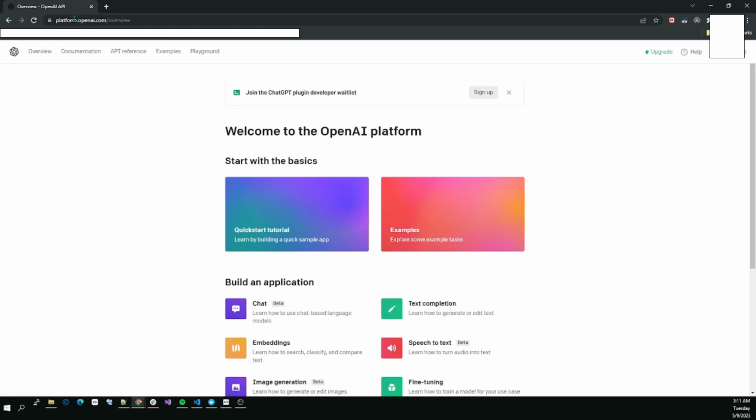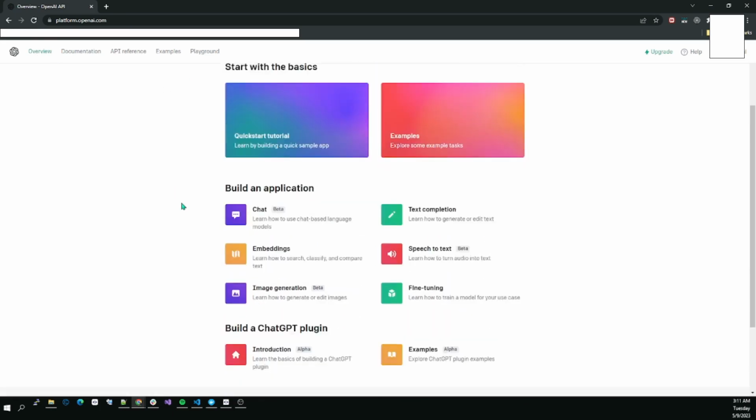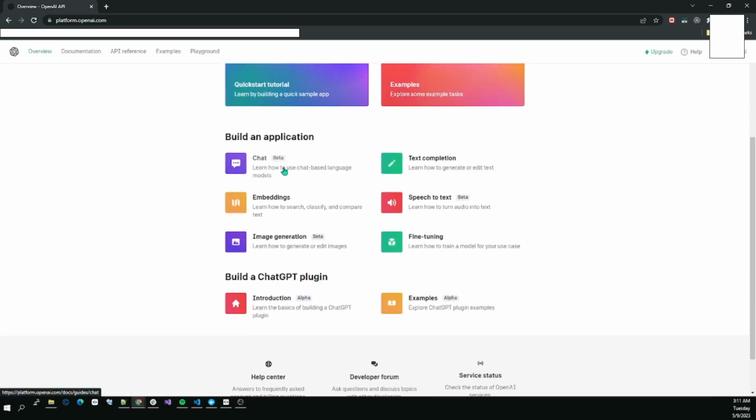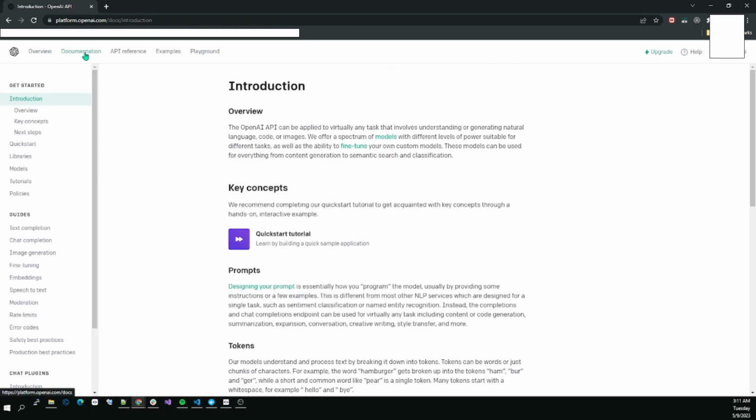their overview page, and you can see all the different types of application which can be built in ChatGPT, like chat application, embeddings, image generation, fine tuning, speech to text, etc. Let's jump into their documentation. First of all, I just need to have a look at their examples.